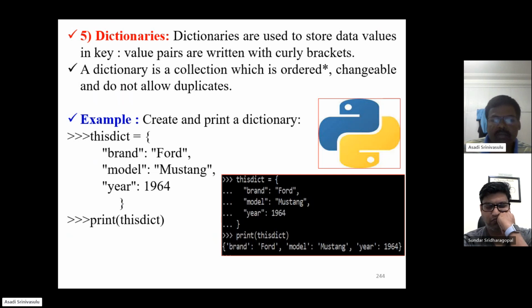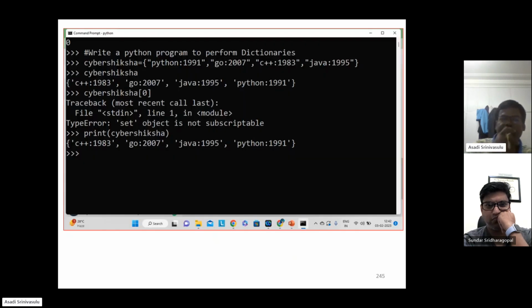Those dictionaries we implement in real-time applications like stacks and queues, wherever first in, first out and last in, first out applications are present. We are using this dictionaries concept. Same as sets, that's why you cannot access based on the index position. The remaining things we can print as they are. If you want to print based on key-value pairs, we use the dictionaries concept.